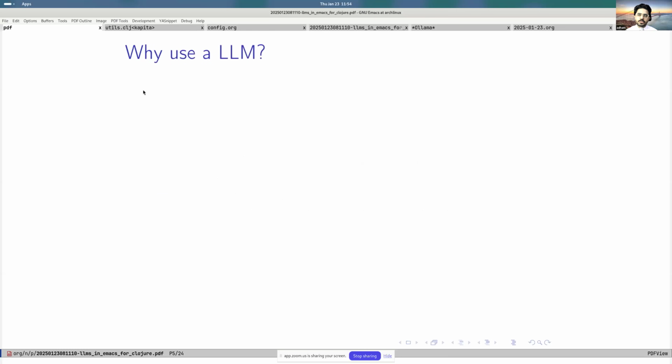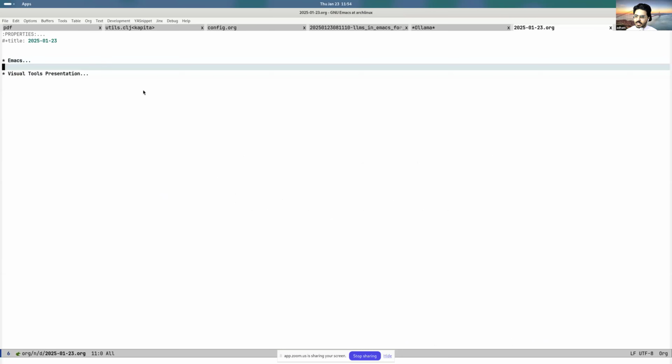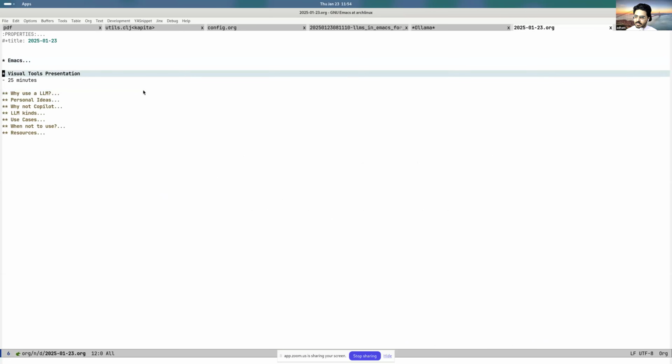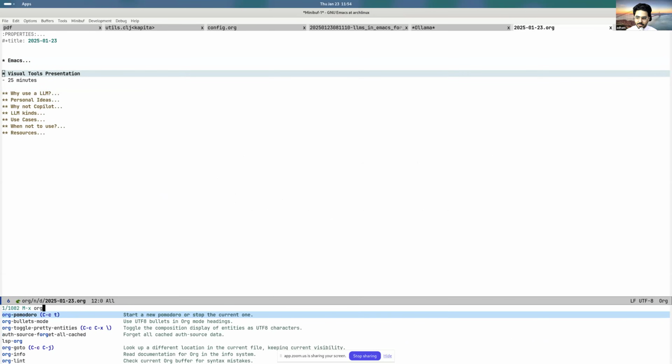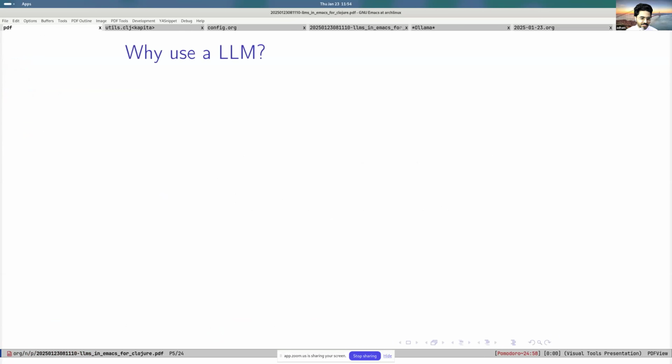So when the whole GPT thing exploded, and let me also set a timer, a Pomodoro, for consistency, I sort of had some ideas on, hey, why should I even use these LLMs? Why should I have something else write the code for me? So after some experimentation, I came to some consensus about some reasons for me to use it.